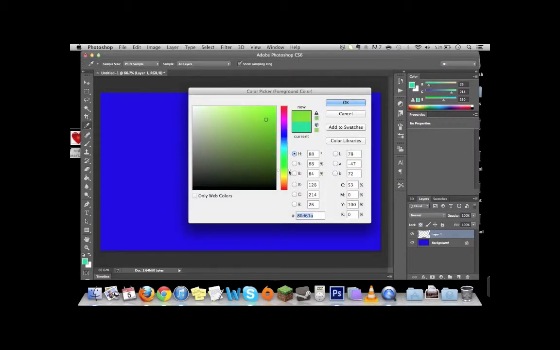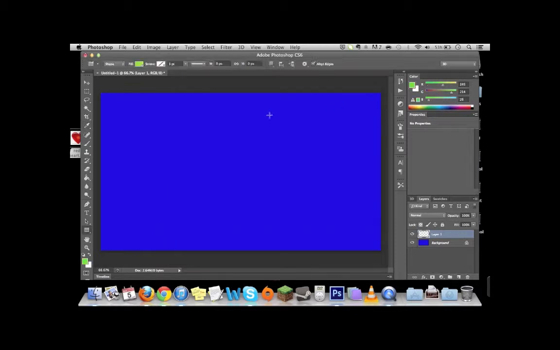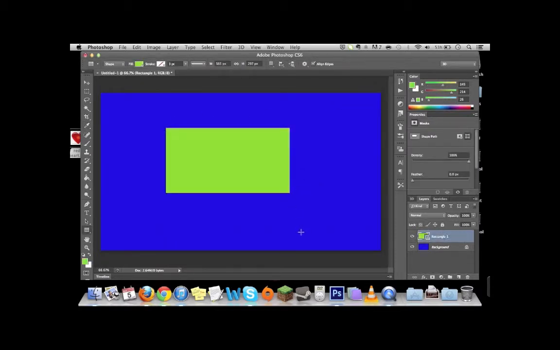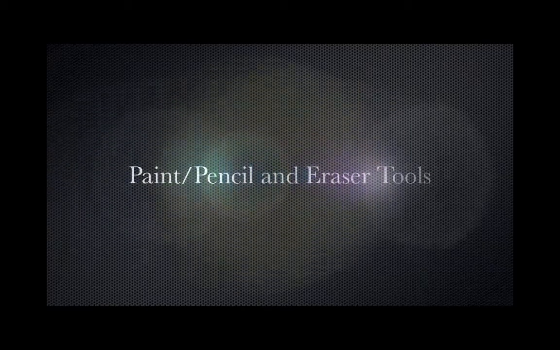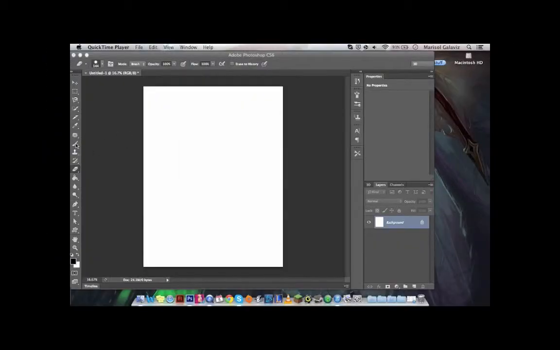So we'll go again into the color spectrum. We'll make it a different color than blue, obviously, for contrast, this greenish color for instance. Simply click and drag and make the shape the dimensions you wish, and here we have it. Now we can select the moving tool and move it.